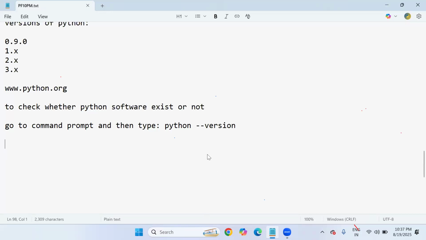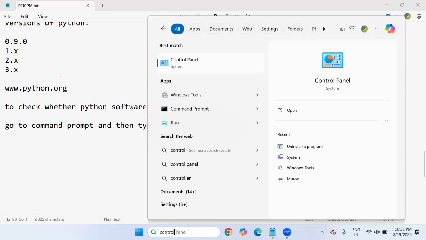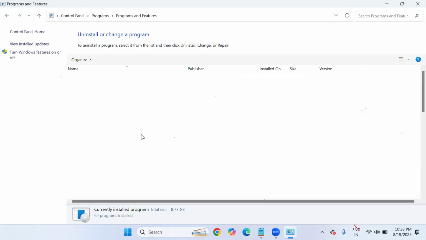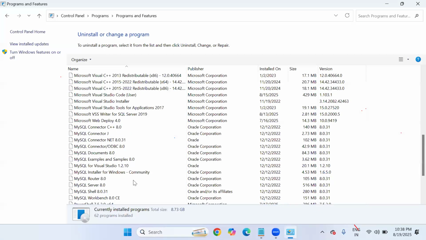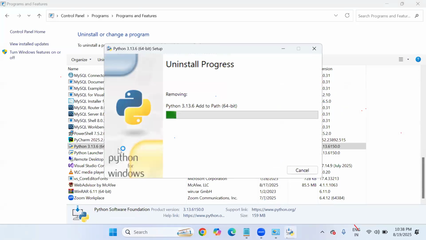So let me uninstall Python software from my computer right now. The reason is, if I uninstall, then I can show you the installation procedure, right? To uninstall any software, simply go to the control panel, and there I can see Uninstall a program, click on that. And I'm going to select the Python software, which is already available on my machine, 3.13.6, right click and simply uninstall. It takes a few seconds to uninstall, sir. Just be online.